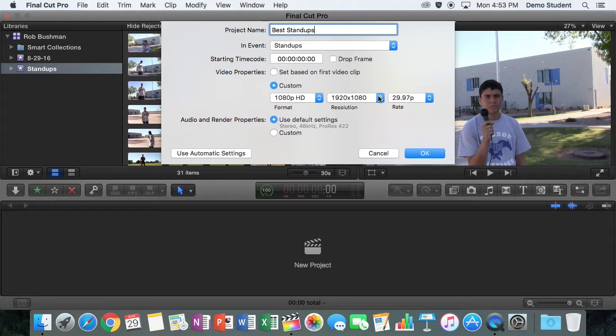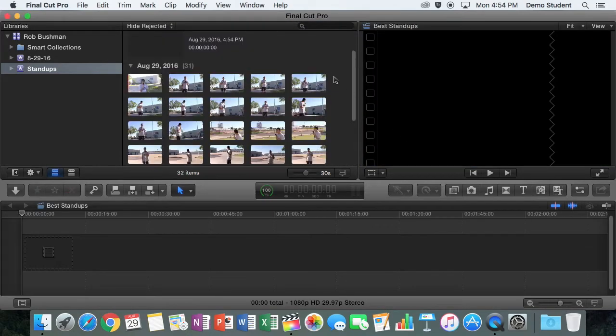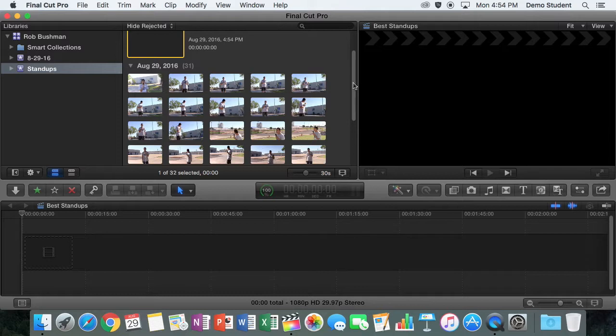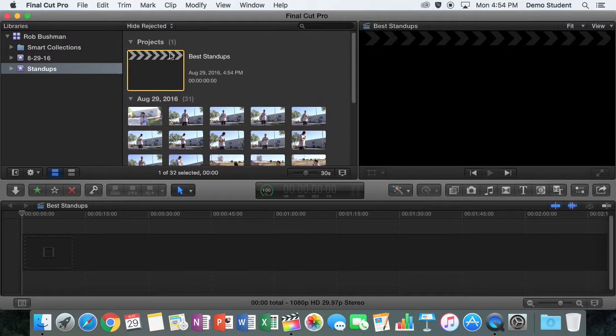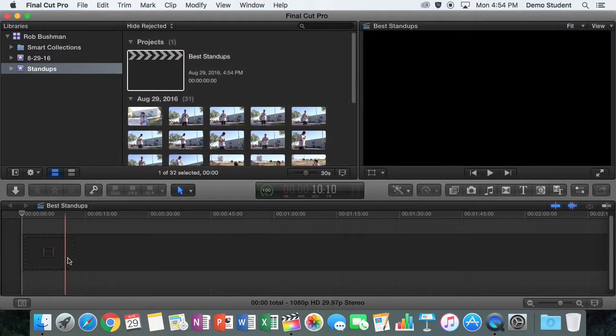This will change automatically. Don't adjust anything here. Keep it 1920 by 1080. Don't worry about the audio. Leave audio okay. And then we're going to hit OK. And what that did is that creates this file right here. It looks like a little clapboard. And it opened up down here.